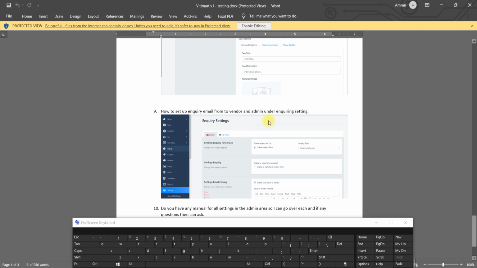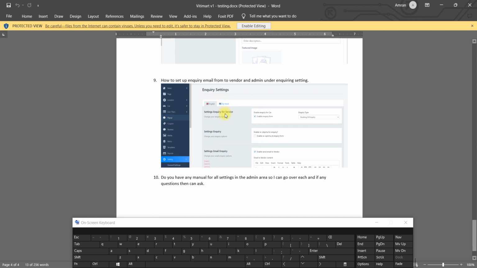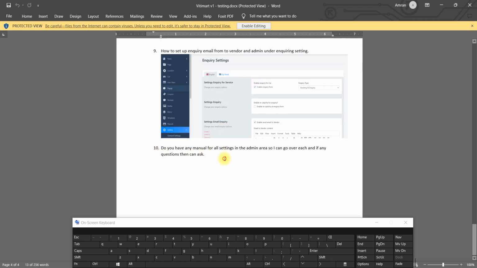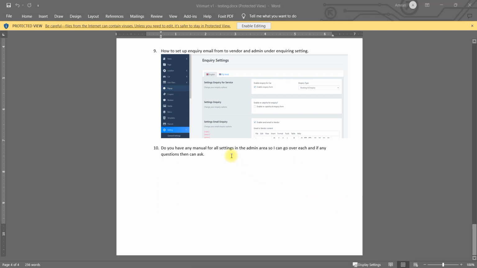Okay, how to set up the entity email address. It will work after the main domain, and you have to set up the email, then it will work for vendor and admin. Then the menu setting. If you need any individual menu settings, let me know. I will record a session for you. Then it will work for you.